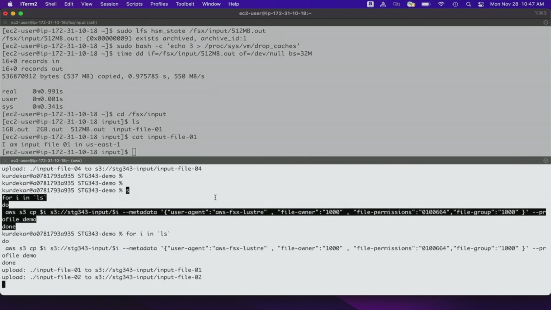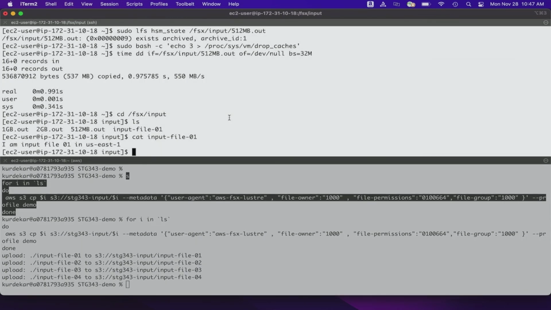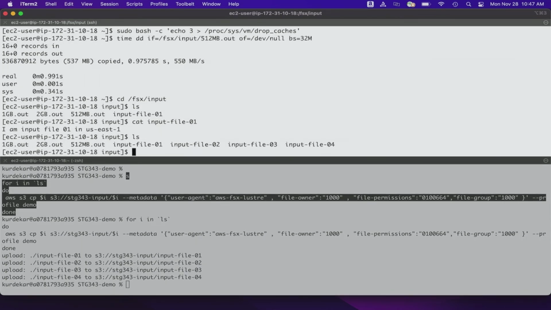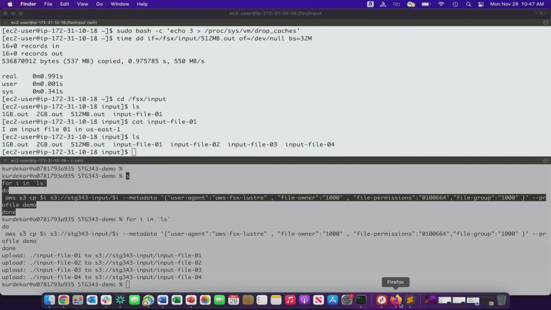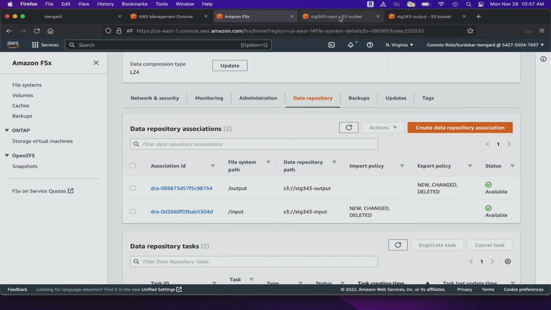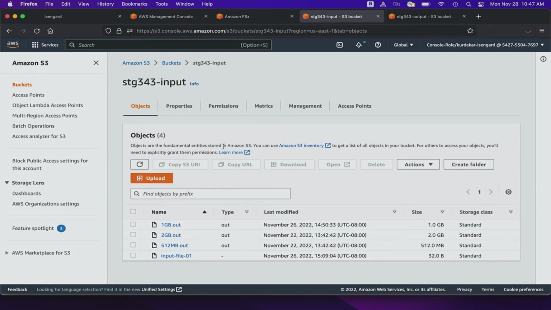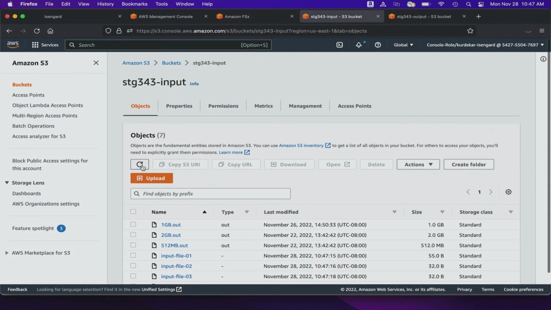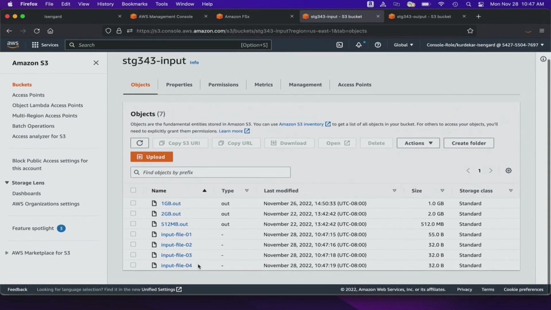Okay, you can see it's uploading the files. Now if I do a ls in my input bucket, I can see the new files are already showing up in my input bucket. Now let me go back to my S3 bucket here and show you the contents of the S3 bucket. If I refresh the contents of my S3 bucket, you can see the new files were uploaded there, and they were automatically imported into my FSx file system.